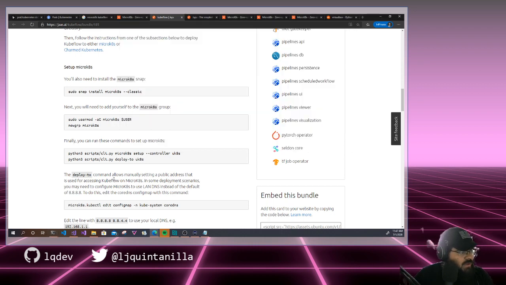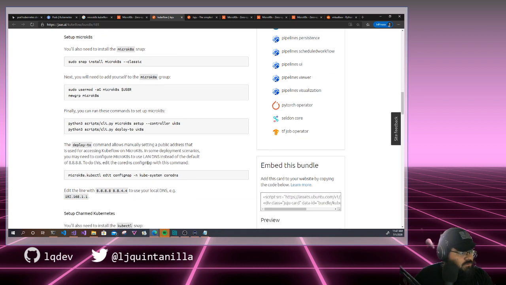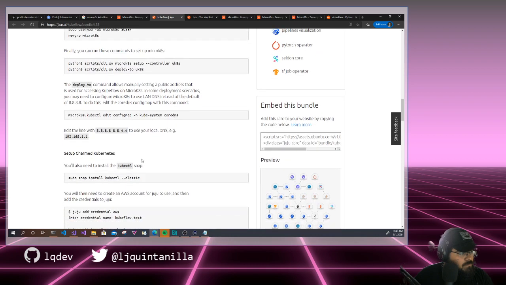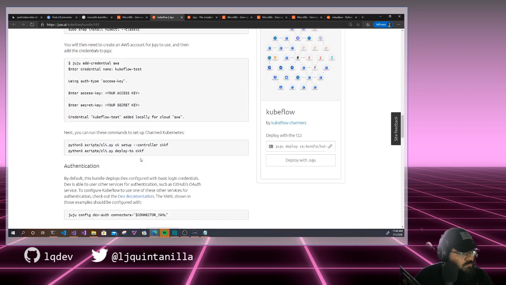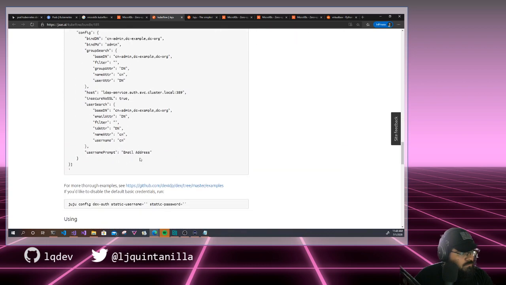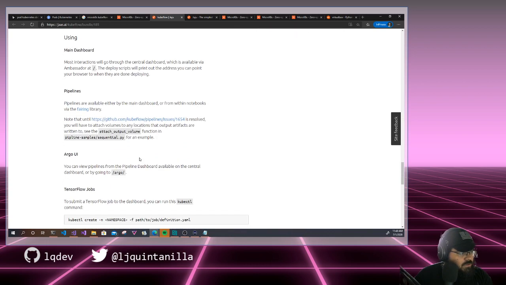The deploy command allows you to set a public address that is used for accessing microK8s. So some deployments you may need to configure instead of the default. To do this, yeah, I'm not trying to get rid of it though.